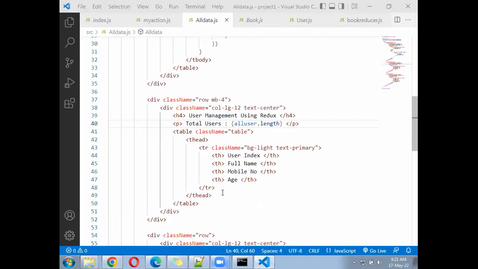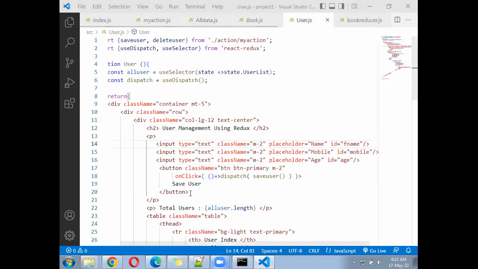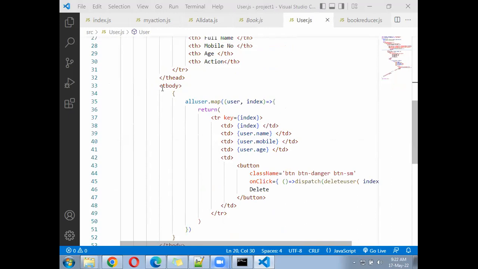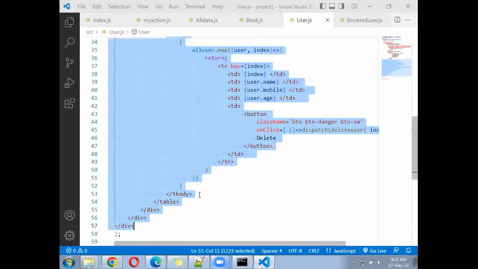Now under the tbody, we will copy and paste the tbody to tbody from the user.js file, because the same code is already written there. In the user.js file, you have tbody, so you can copy from there and paste in this file. Copy and paste from which file? User.js file.